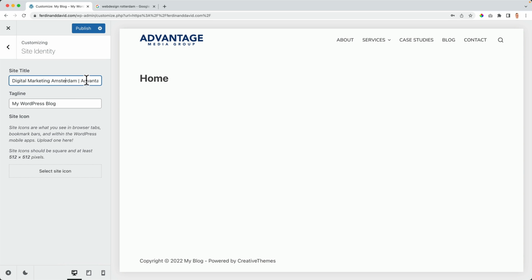Digital Marketing Amsterdam and then Advantage Media Group. Then there's the tagline. You can have more information about your company. And I say, we help companies, small and big, to get more business and serve more people. Okay, I publish it and then it will be displayed over here. So no more "My Blog", but Digital Marketing Amsterdam.